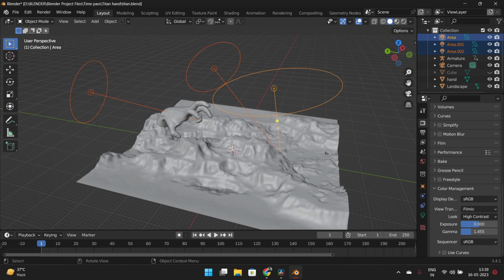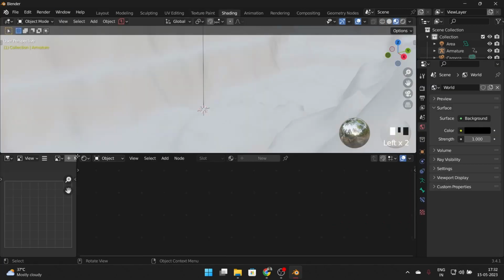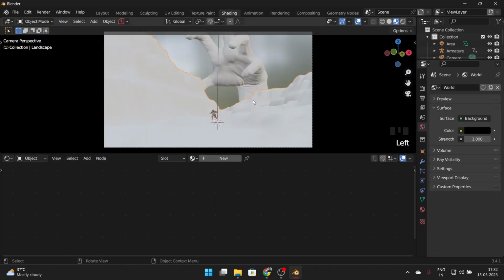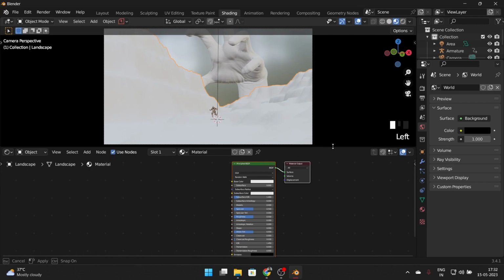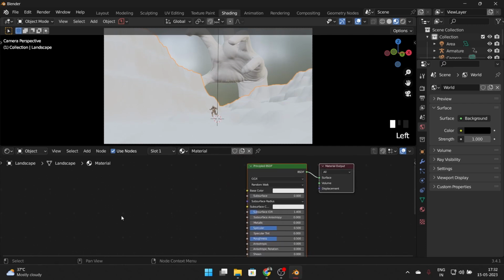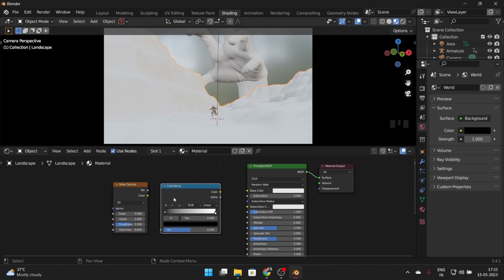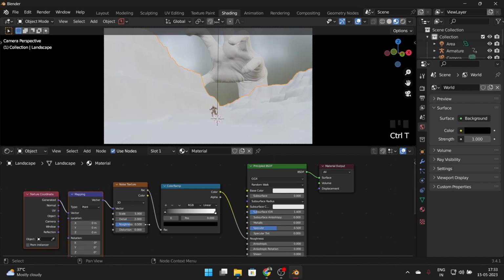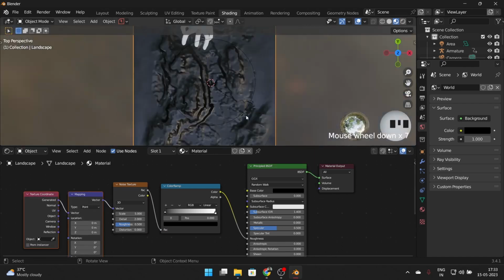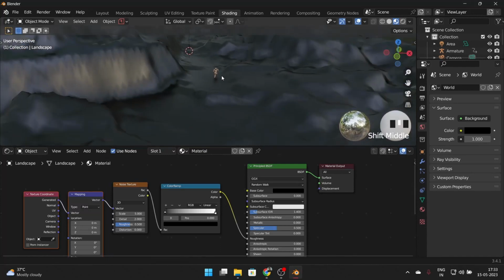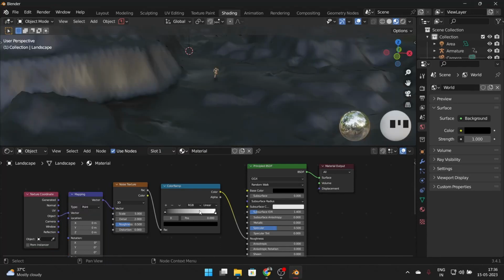Now we move on to the texturing. Go to the Shading tab and select the landscape and click New. Then press Shift A and search Noise Texture and Color Ramp. Connect the color ramp to the roughness and noise texture to color ramp. Then click on the noise texture and press Ctrl plus T to get these nodes. This will only work if you have the Node Wrangler add-on turned on, same as the landscape add-on.